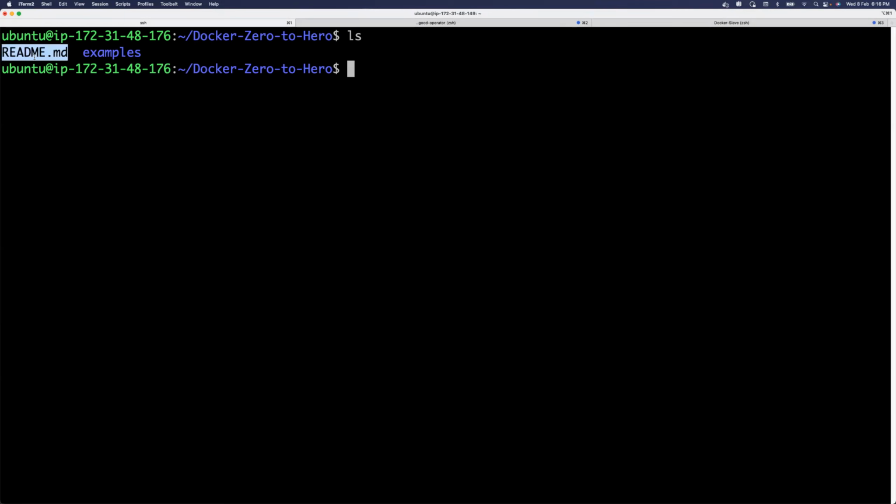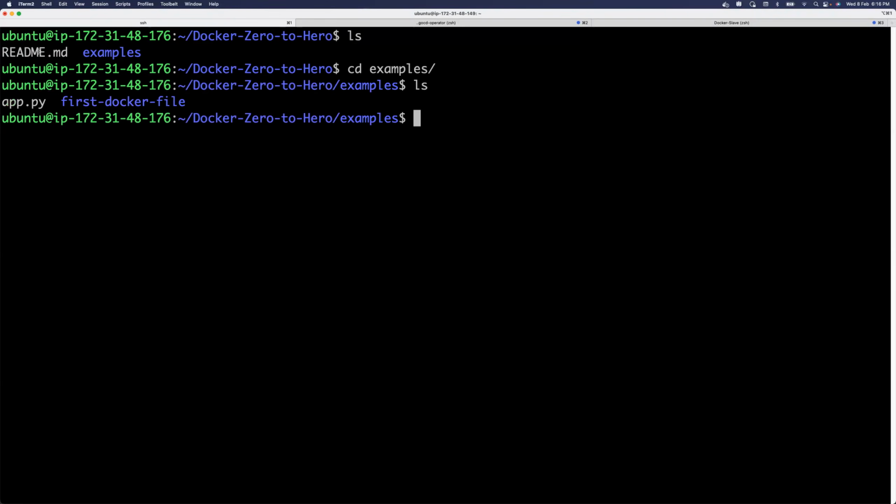I have a README file which we were looking into all through this video, and then I have the examples folder. Let me go to the examples folder. So you will see two files here in the example folder, that is app.py and first Docker file. So app.py, like I showed you, it just has a hello world. You can complicate this program as much as you want, right? Because as I told you, Docker will automate the entire thing.